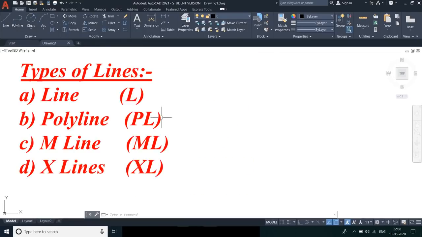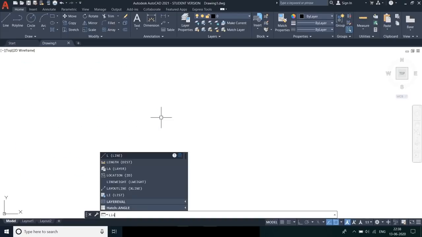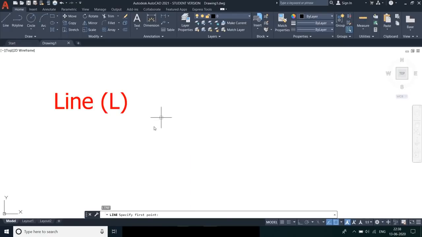The first thing is line. And the command for line is L. We need to press enter after every command in order to get it accepted by the software. So, let's start with the first command in today's tutorial. That is a line. For a line command to start we need to type L and then press enter. The command is now activated and we need to specify the first point of the line from where it will start.